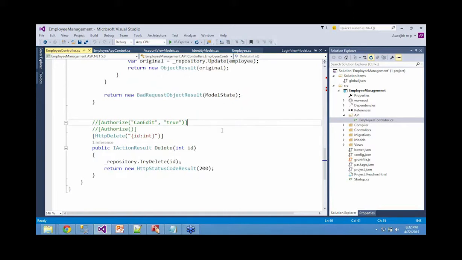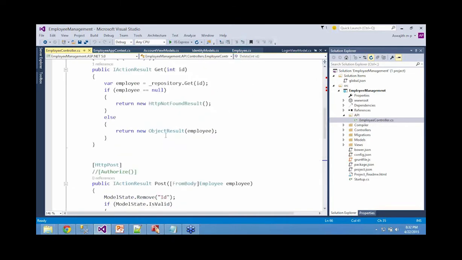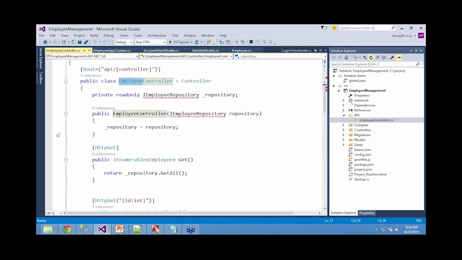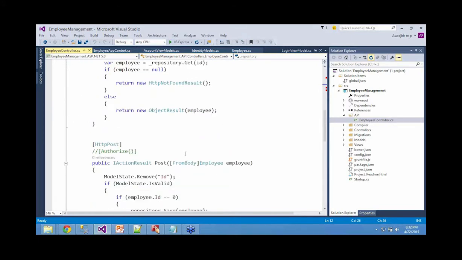Here we will be implementing the web API route using attribute routes. We can specify the attribute route like this. When we call a function, we will specify localhost, the port number, and API, then which controller. Here it is the employee controller, so we will be calling localhost/API/employee. So we can access those functions inside this one.